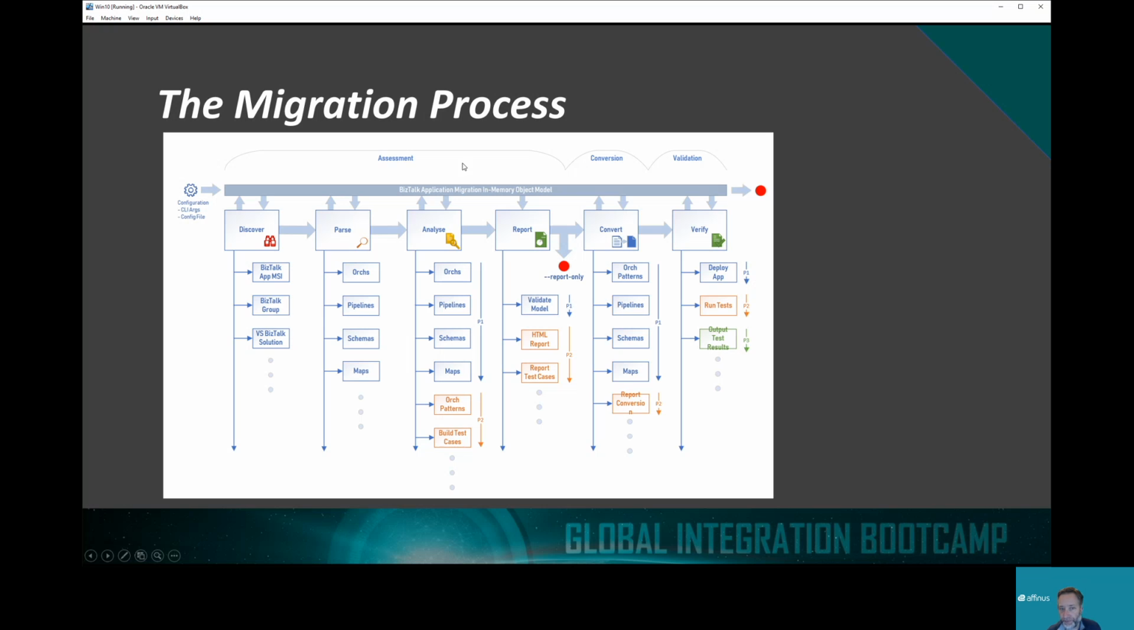What does the migration process look like? Well, there's 3 phases: assessment, conversion, validation. And each of those are broken down. There's 5 stages, and each of these stages is handled by a series of plugins. So there's some default plugins that come with the tool, and the idea is that the community can write their own plugins for specific scenarios.